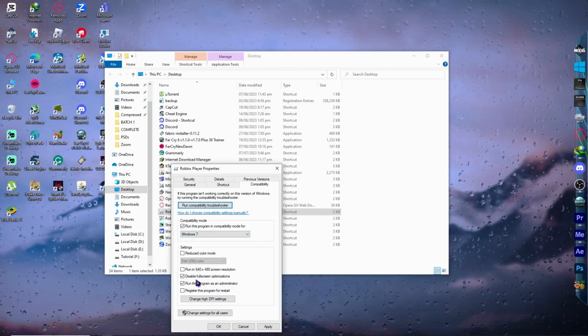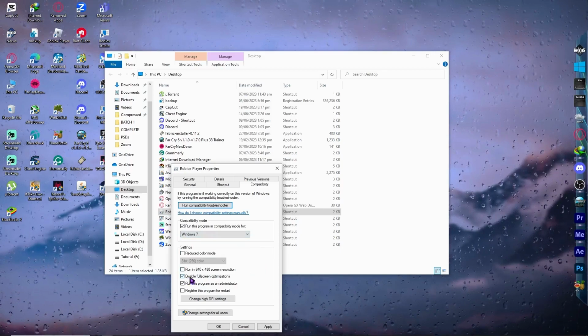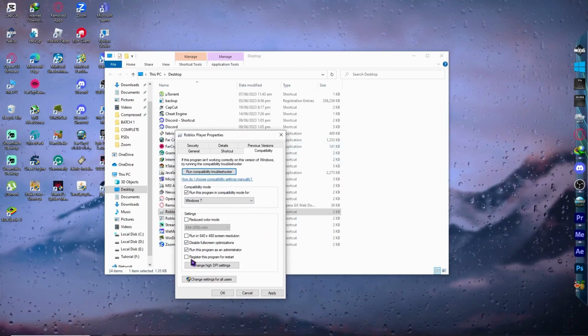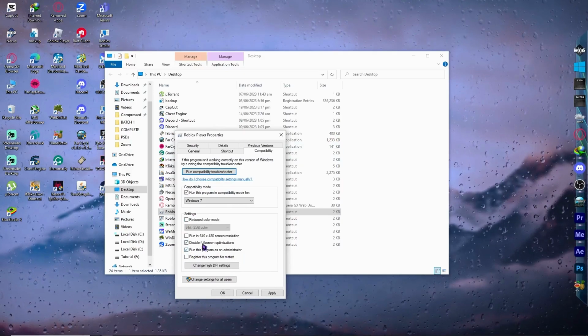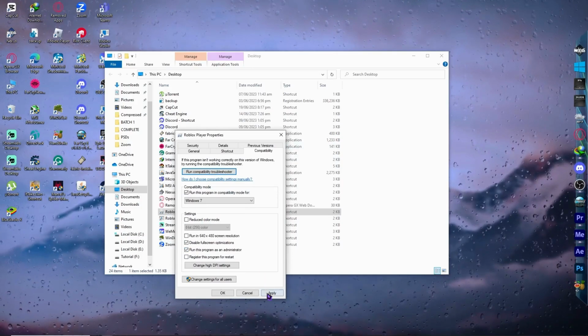The next thing is to tick the box for disable full screen optimization, and also for run this program as administrator, so make sure you check the box right there. After you have done that, click on apply.